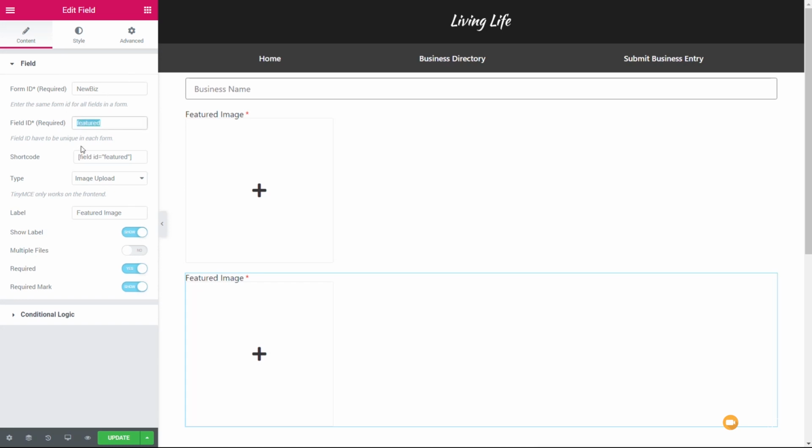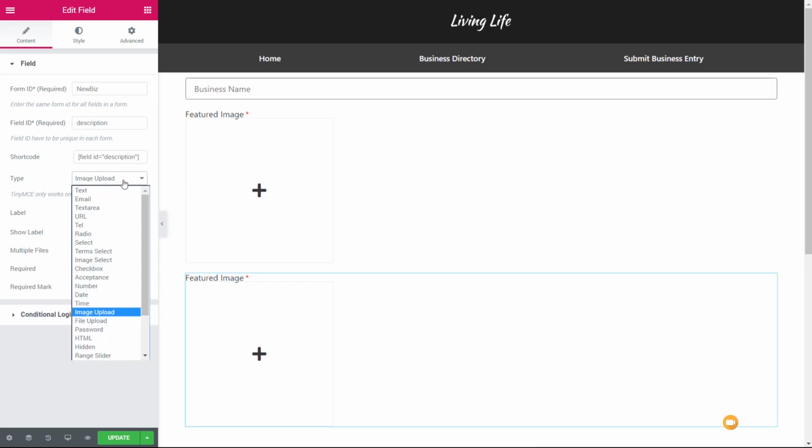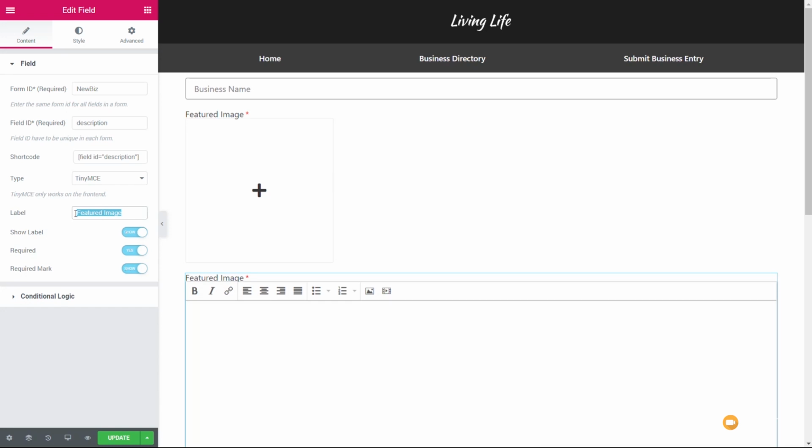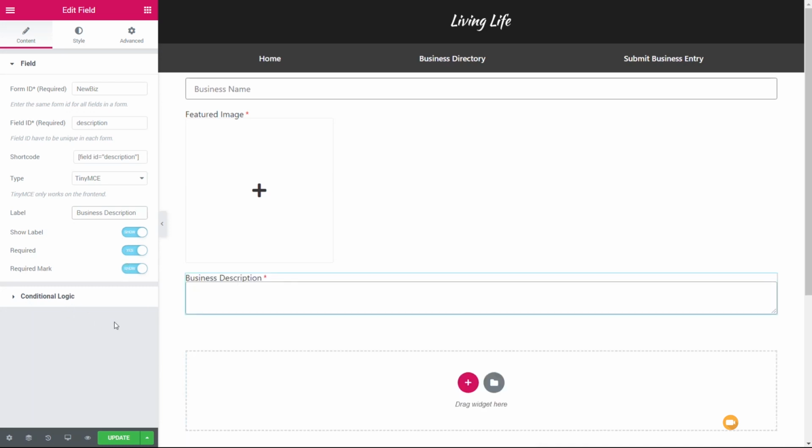Next up, we're going to change the form ID and we're going to call this description. Change that from image upload. You can use text area if you want to restrict people from only putting in clean plain text. However, if you want to, you can put in the TinyMCE editor so we get a more feature rich sort of layout on there. Change this from featured image and we'll put this down as business description. Show label, yep, that's perfectly fine. Required, yep, we leave that, and required mark, and again we don't want any conditional logic. Now this might not update in real time, but once you save the form out, it'll go through and save things out.